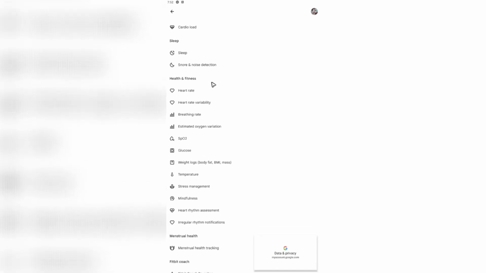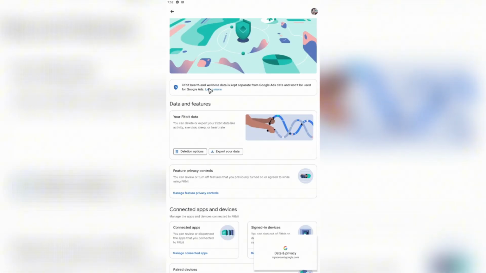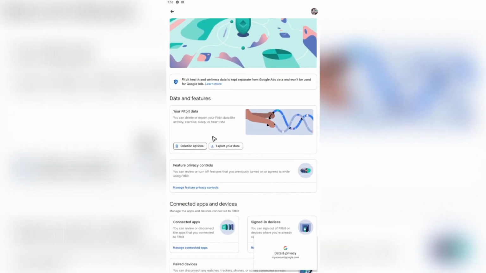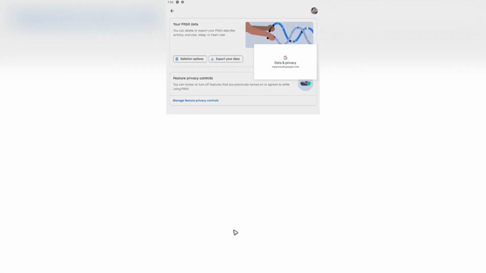All right. Now, if you want to delete all, including your profile, go back to the data and features section right here. Now, scroll all the way down until you find this section right here. Delete a Fitbit from your Google account. As you can see here, permanently delete your Fitbit service and associated data from your Google account. This will not affect other Google services. Just go ahead and tap on it.